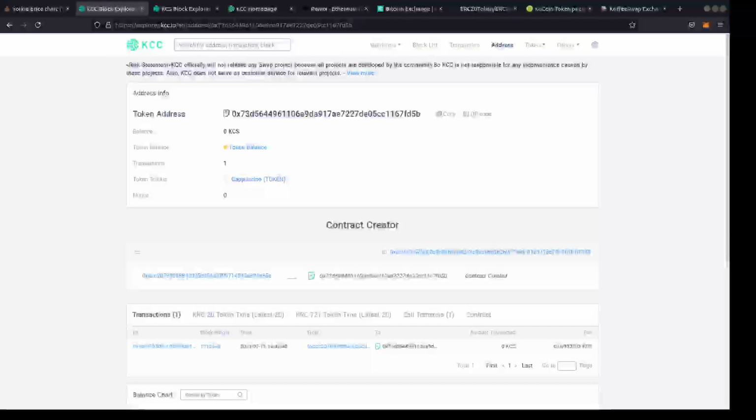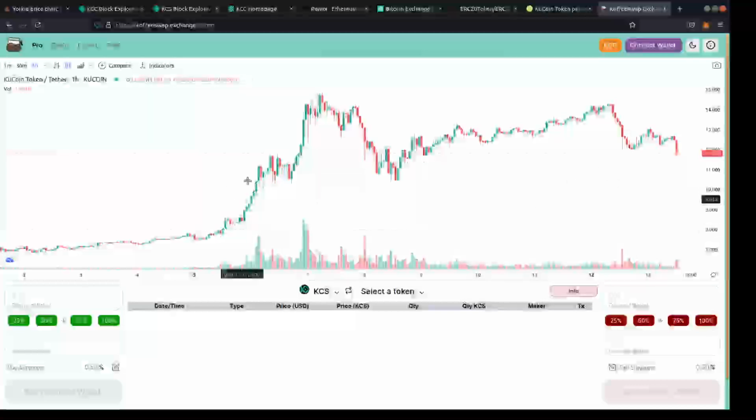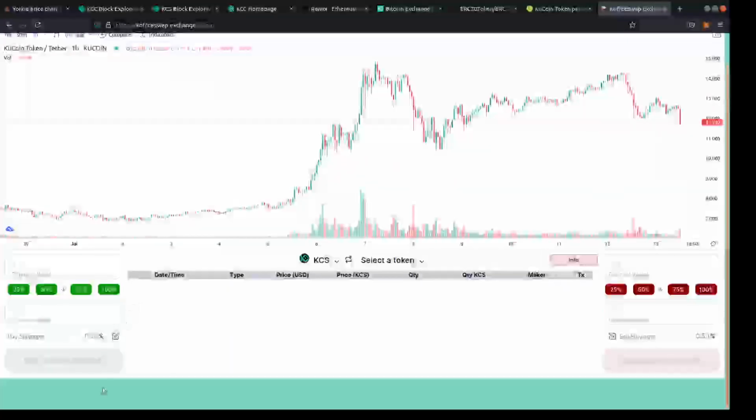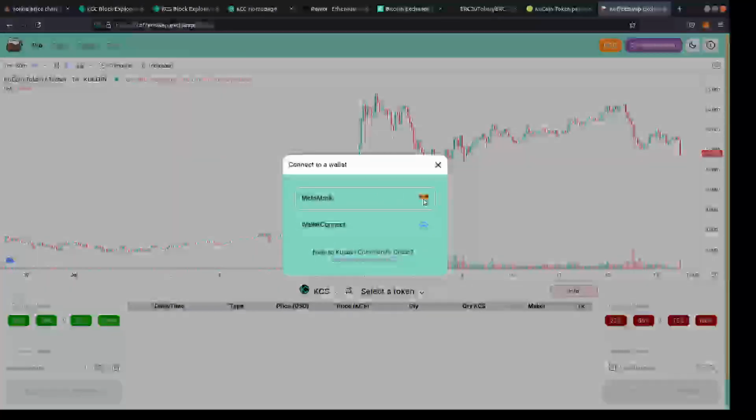And Koffeeswap looks like this. It actually looks a little bit different from the looks of it. It has charting built in. And we have here a Pro. This is where you can trade your tokens. Actually, let me connect my wallet here.